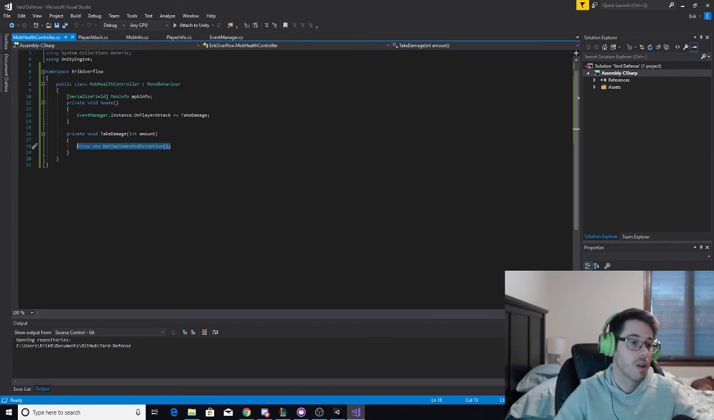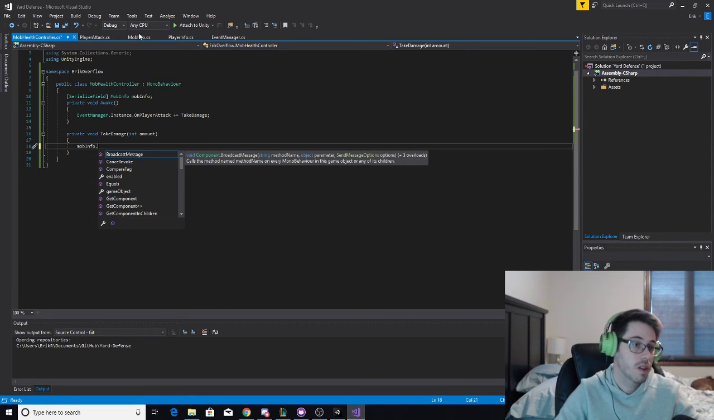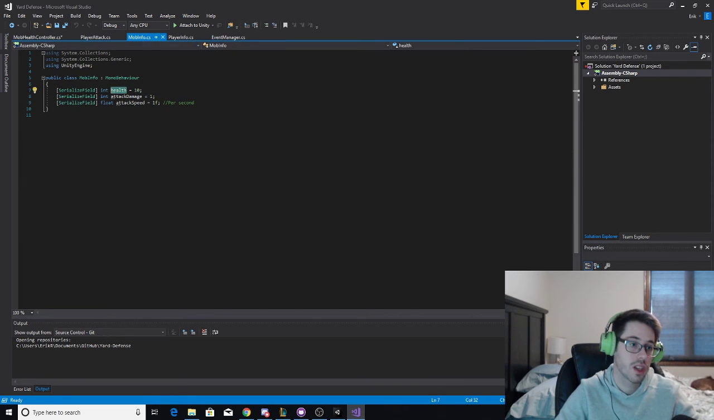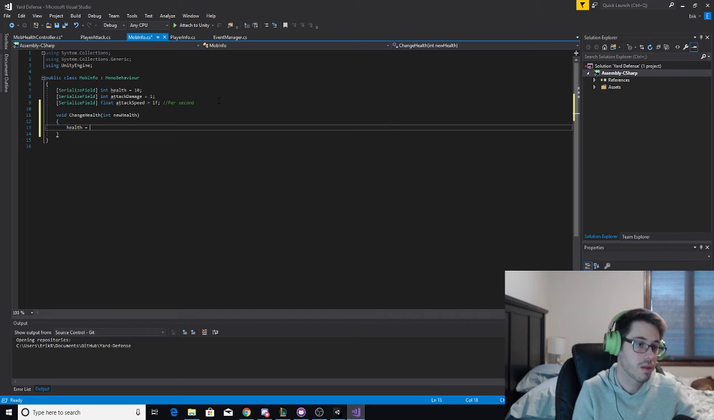So here, when this takes damage, we want to call mobinfo.takeDamage, or we want to call mobinfo.health and change it. Let's actually just say void change health int new health. And so what this is going to do is say health equals new health.